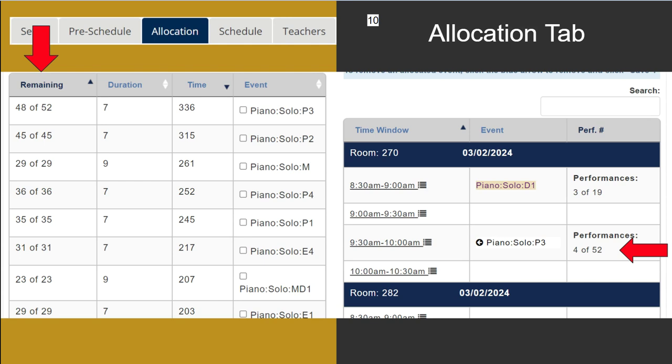Don't be concerned if you have a room with only 2 more 7-minute performances in a room, but the left side says 48 of 52. The program will only fit 2 performances into your selected window and leave the remaining 46 unscheduled on the left side. It won't overbook the room. Continue until all your performances are scheduled.